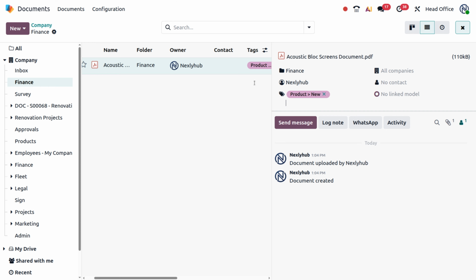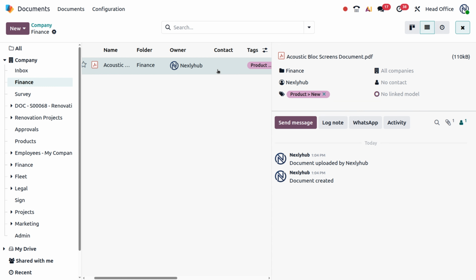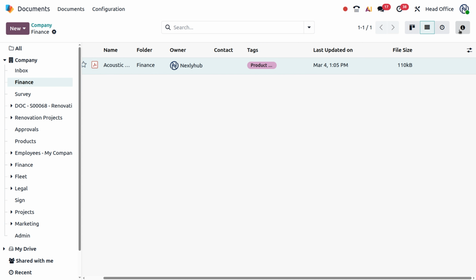Okay, you can also send messages, log notes, WhatsApp, and activities are there as well. You can also attach files. Once you're done with that, you can move to your Finance section. There you can see each and every kind of thing that has been provided, and you can close this as well. Okay, so now you can see the provided tag is here. So there you can easily search for this particular file and its name inside your Documents module as well.